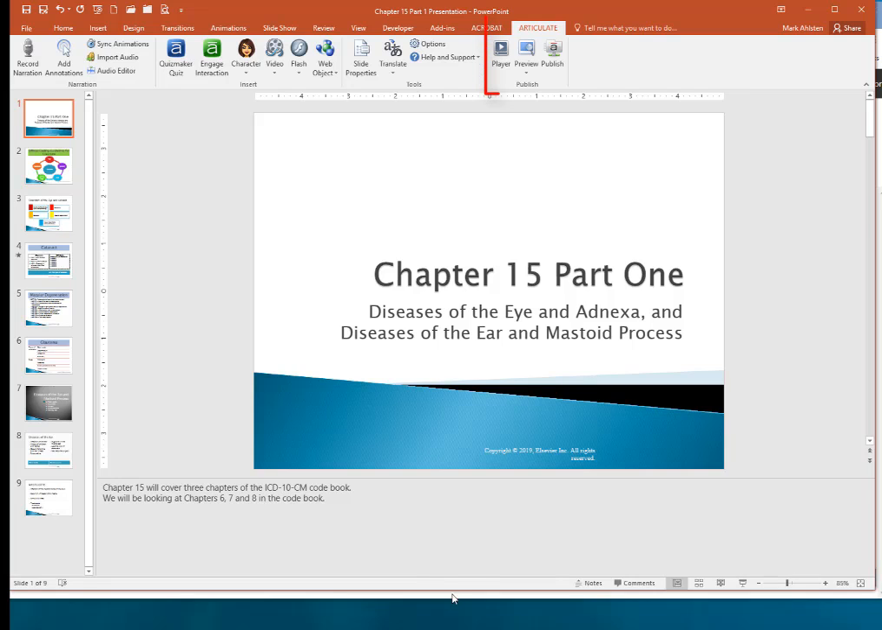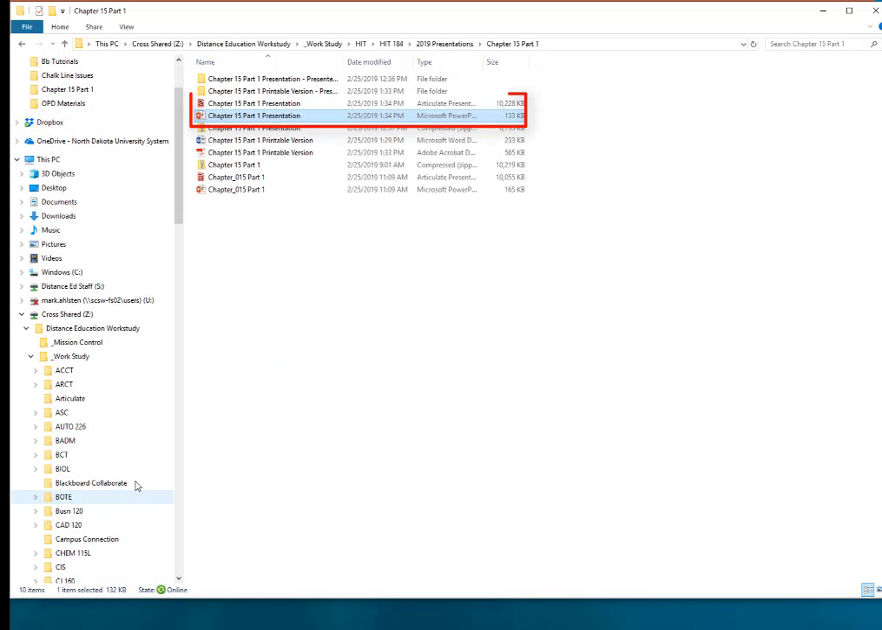Instructors will use Studio 13 Articulate Presenter installed in PowerPoint on their computer to add narration to their presentation. Now, Presenter produces a PowerPoint, which is a PPTX file, and an Articulate file, which is a PPTA. Both of these are needed to prepare the Articulate presentation.